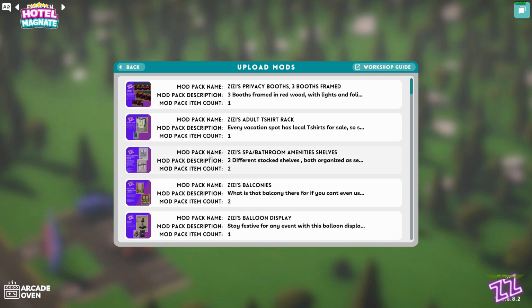Oh, yes, here it is, right here at the top. ZZ Spa, bathroom, amenities, shelves. So these files that are in the uploads folder list here, these are going to be in alphabetical order of the folder you created for your mod pack, not the title of your mod, right? And if you do them differently, just keep that in mind. Okay, so there it is.